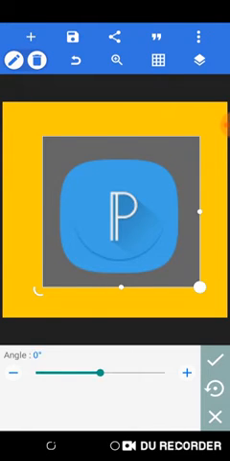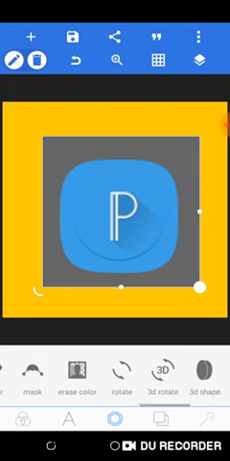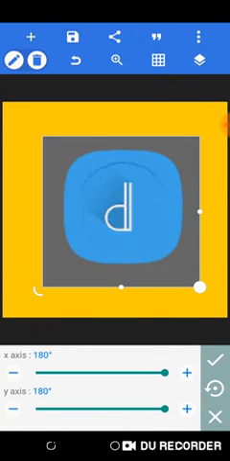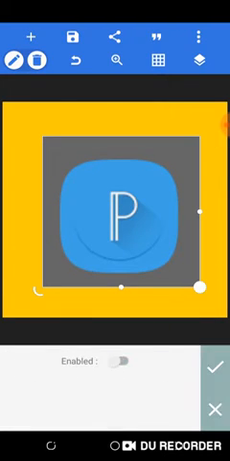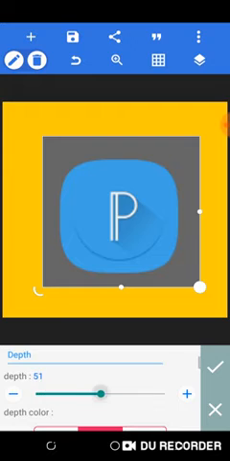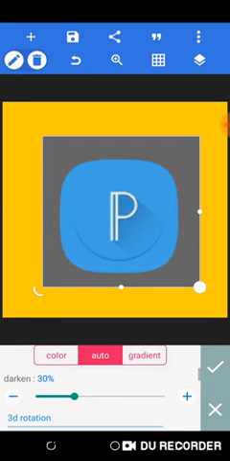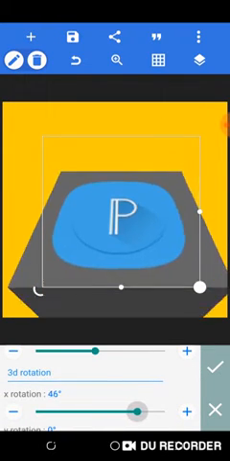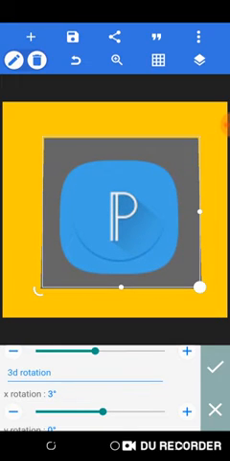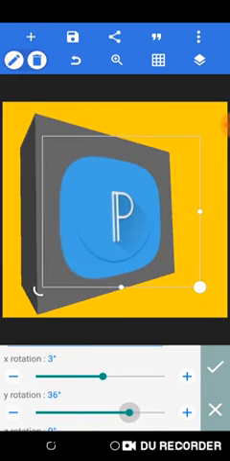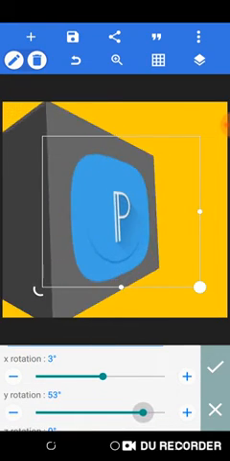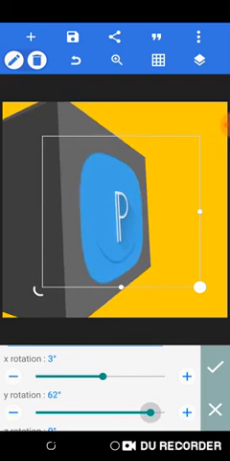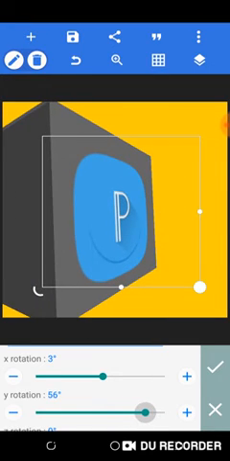Now you have rotate. You have your 3D rotate. You have shape, 3D shape, so you can create shape. I actually use this 3D shape to make ebooks take a particular position, like real ebooks.